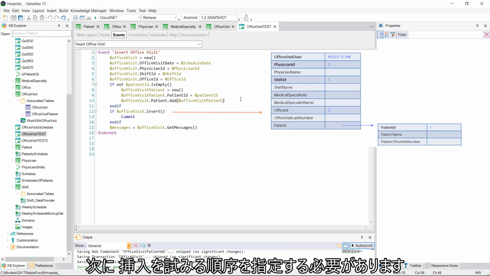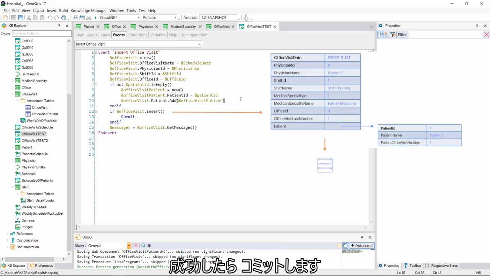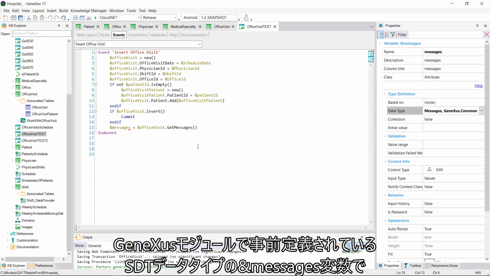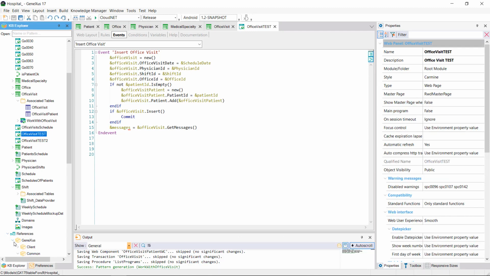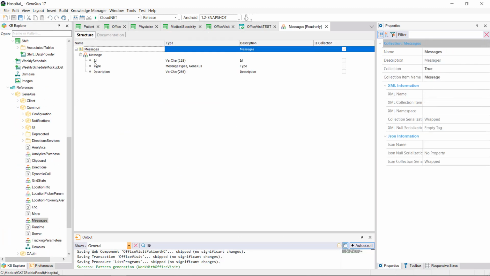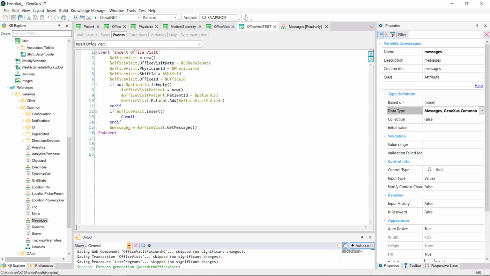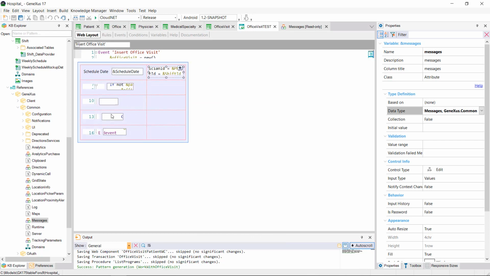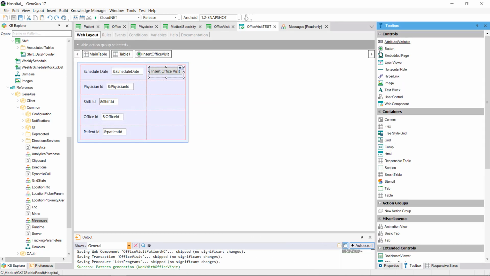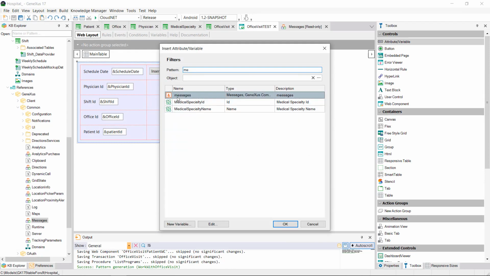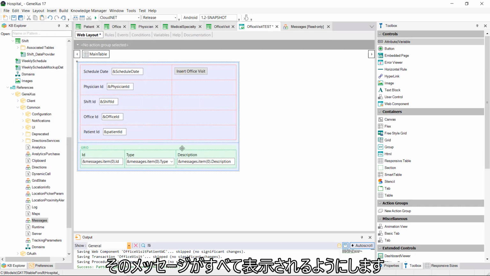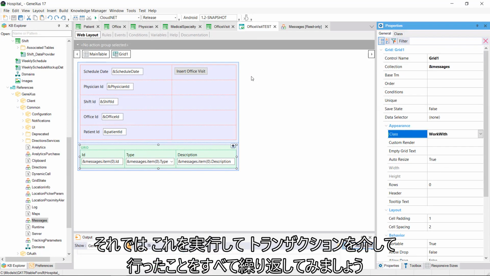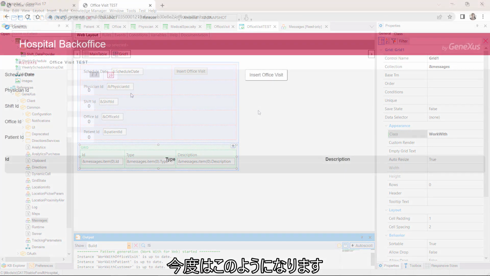Now we have to give the order to try the insertion, and if it's successful, commit. In the messages variable of the SDT data type that comes predefined in the GeneXus module, we get all the messages that have resulted from running the insert method, and we insert it on the screen to view all those messages. Then, let's run to repeat everything we did through the transaction, but now in this way.